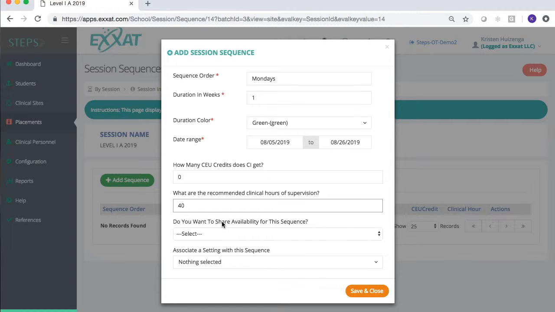Sharing for sequences is pretty rare. Only a few schools use that. So if you need some special situations where you might have 2 batches that share slots for these sessions, that's what that sharing is. Talk to your CSR and we can work on setting that up. For the vast majority of schools, though, you won't need to share availability, so you can just skip that field.